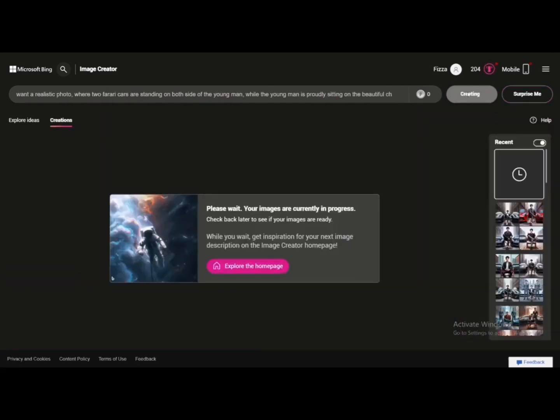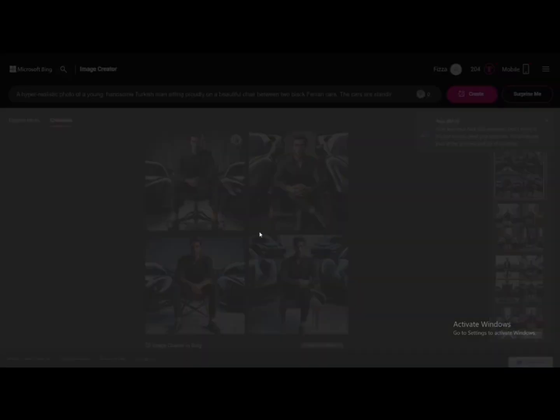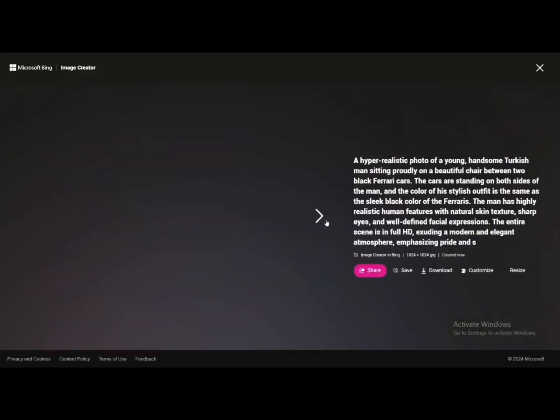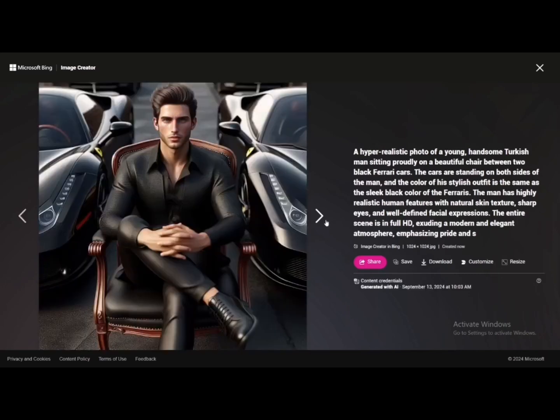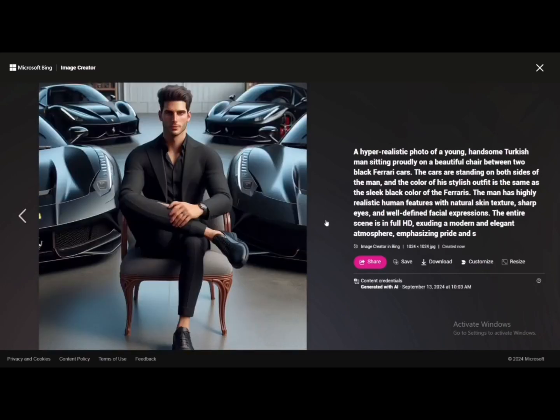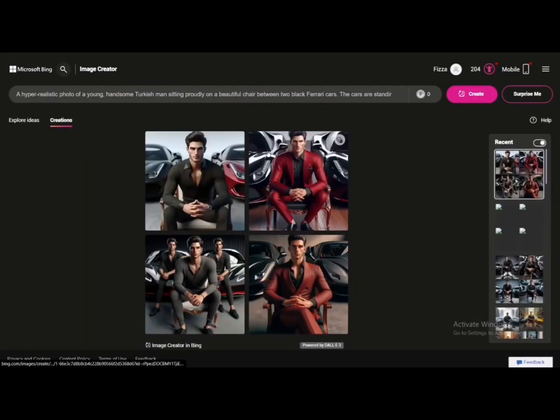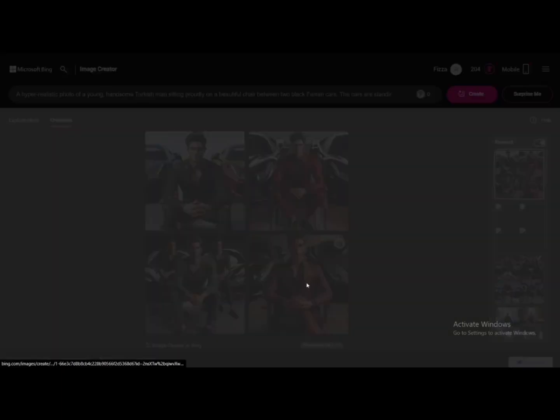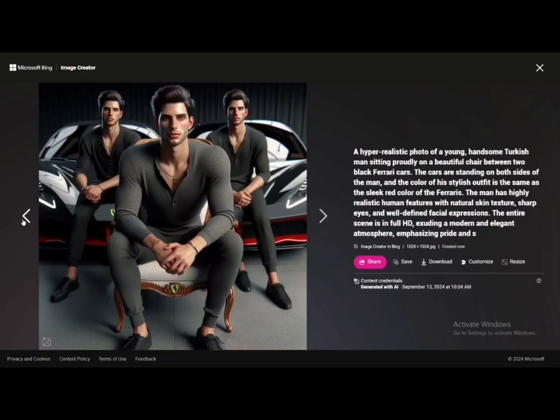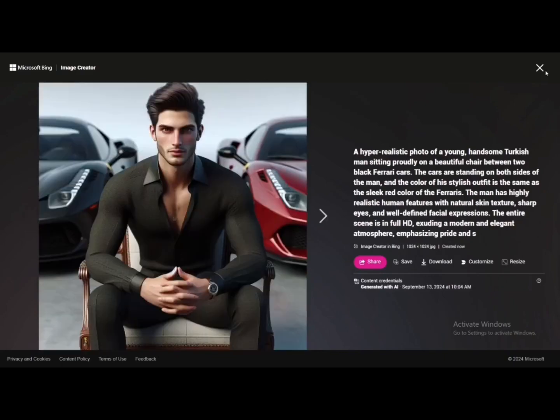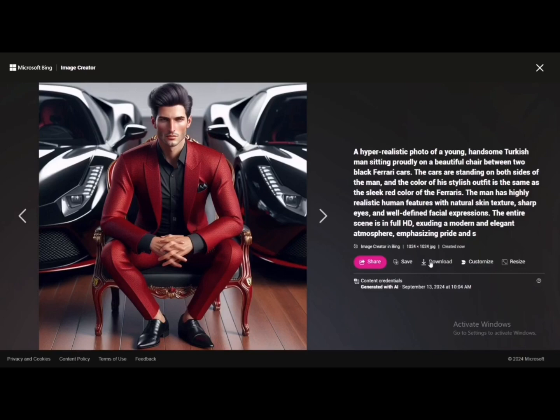Click to preview images. These are all the images I created by one strong prompt. And modify it further for more amazing results. You can easily download image with one click.